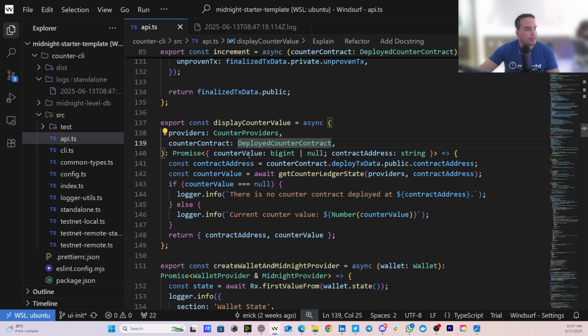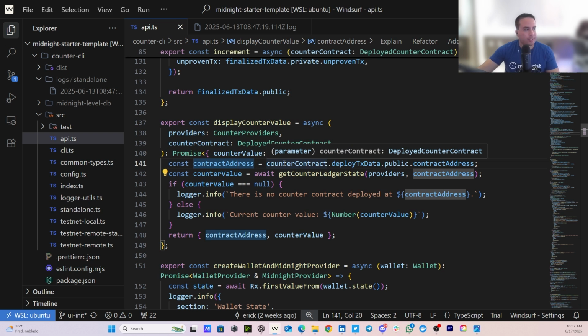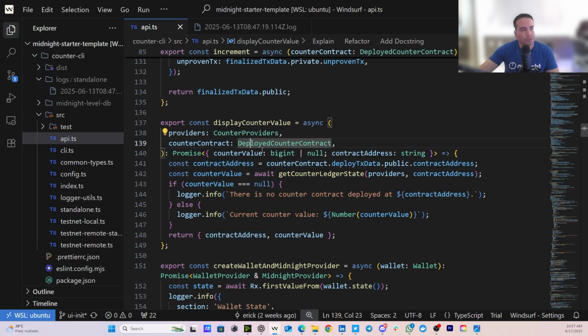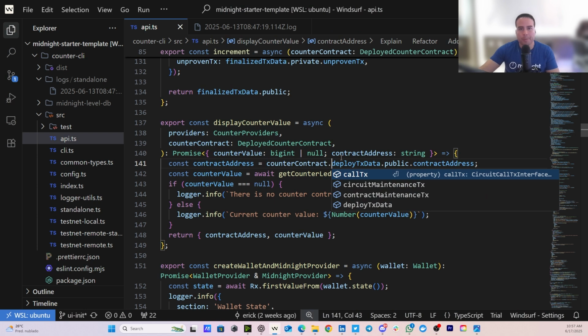Okay, so we first want to grab the contract address. How do we get the contract address based on a deployed counter contract? We have this object, counter contract, and it has some methods. What are the methods? If we remember, we have the call transaction method, which is to execute a circuit. And then we have the deploy transaction data, which is all the information regarding the contract when it was deployed to the network. So in this case, we're able to grab some information from the deployment, and what we want is the contract address.